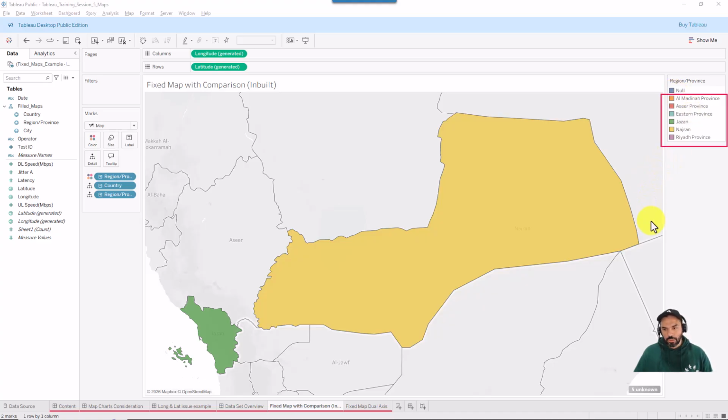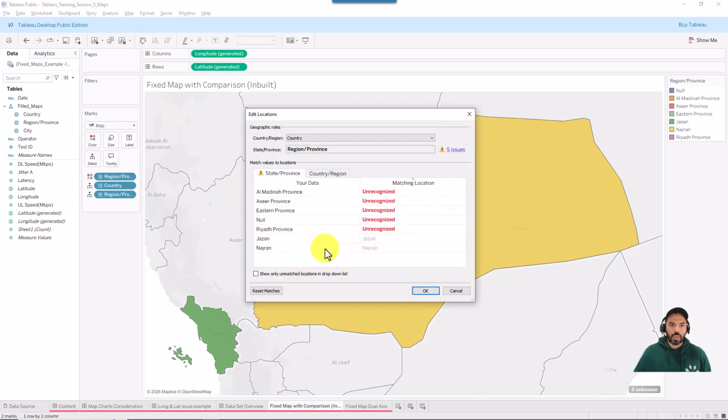Because if you look down here again, you'll find that there is an error. 5 unknown means that again the system didn't recognize all your information. This is in case you would like to use the inbuilt data. So what you need to do is either click on the 5 unknown here to make an edit location, or go again to the map at the top and do an edit location. So now you'll find here.